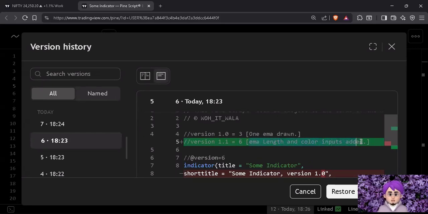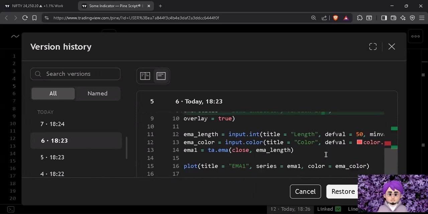At this stage, I had added user inputs for the EMA length and the EMA color. Earlier, we simply created the EMA and plotted it on the chart. We hadn't assigned it a customizable color, and the EMA length was hard-coded to 50. So instead of permanently using the value 50, I thought it would be better to create a user input for the EMA length. The default value would still be 50, but users could change it whenever they wanted. Similarly, I also added a color input, allowing users to choose the color of the EMA line. Those were the improvements I made at this stage.